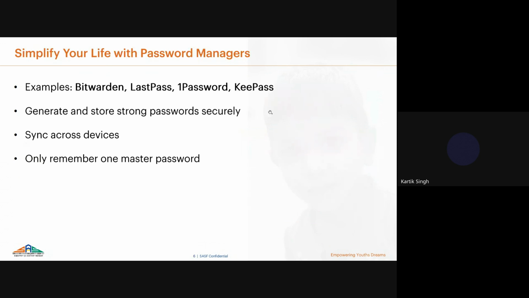We can simplify our life with password managers. We have multiple password managers. Some of them are Bitwarden, LastPass, OnePassword, and KeePass. We had a demo of how to create an account on Bitwarden yesterday. So you can create your account and start using Bitwarden.